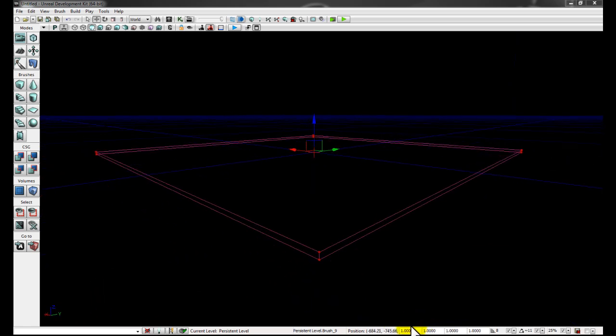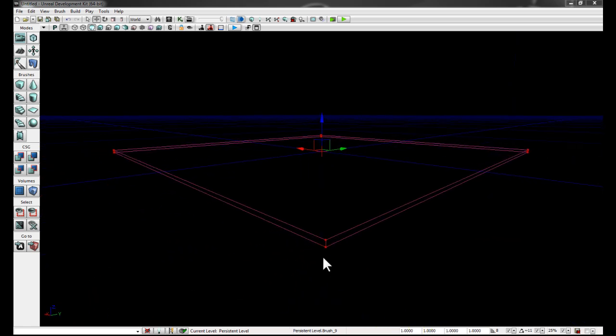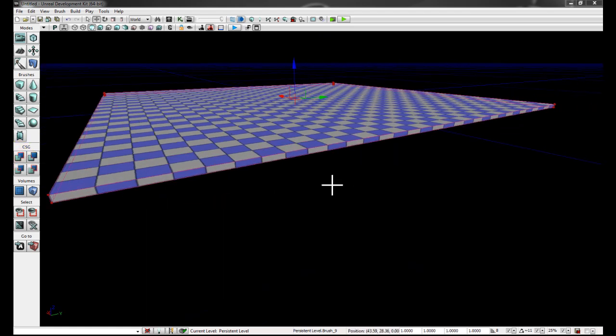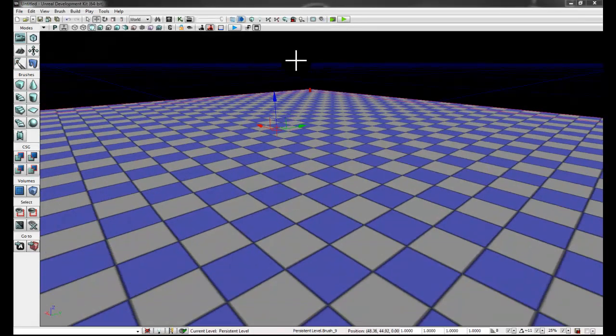Now, this is just your builder brush, so it's essentially like your paintbrush. You haven't painted anything yet. To paint something, you use these tools right here, or the volumes tools, and I'll show you that in a second. CSG add is what we're going to do here. So we've added this big plane.